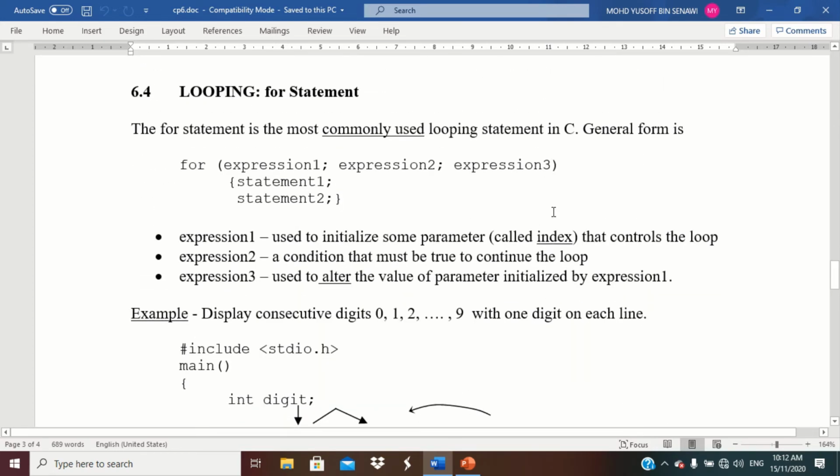Finally, the for statement, looping operation using the for statement. In C, this is the most commonly used looping statement, the for statement. So the syntax is going to be for expression 1, expression 2, expression 3, separated by semicolons.